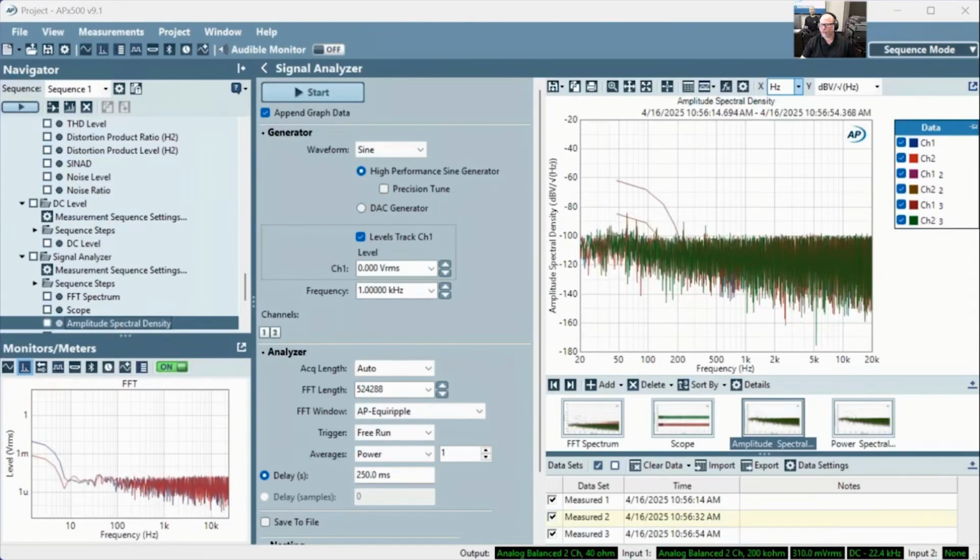So what about 100 volt output measurements? If we're referring to the output of the device under test, this is exactly where you'll want to refer to the specifications of the analyzer you're using.